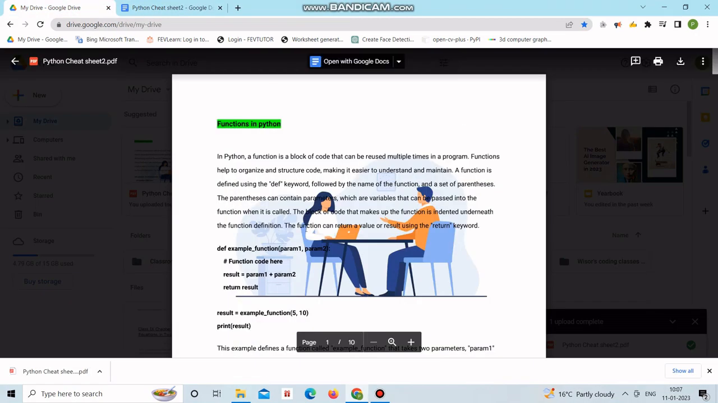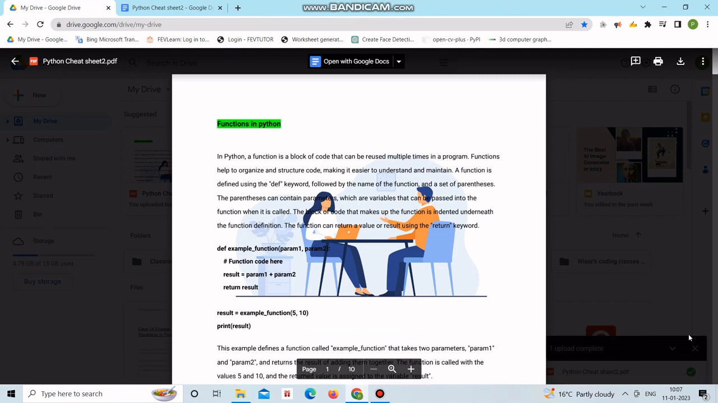Functions. A function is a block of code that can be reused multiple times in a program. Functions help to organize and structure code, making it easier to understand and maintain. A function is defined using the def keyword, followed by the name of the function and a set of parentheses. The parentheses can contain parameters, which are variables that can be passed into the function when it is called. The block of code that makes up the function is indented underneath the function definition. The function can return a value or result using the return keyword.